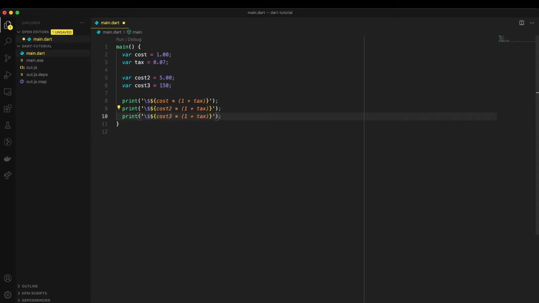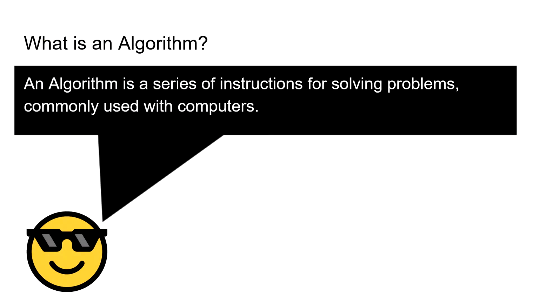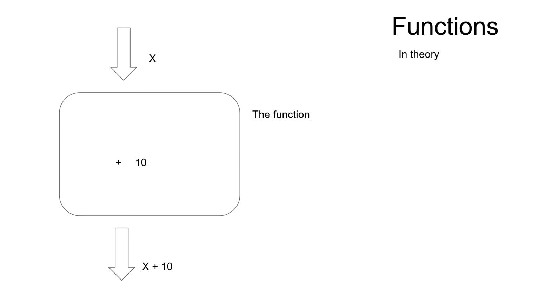We'll say that some items can have the 7% tax that we originally declared, but some items might have a 10% tax. Let's go ahead and update the last print function on line 12 to use this new tax value. To me, this code is already starting to feel messy. When you think about it, we actually have a really basic algorithm or a set of instructions for our code to follow. Dart, like most other programming languages, has a concept of functions.